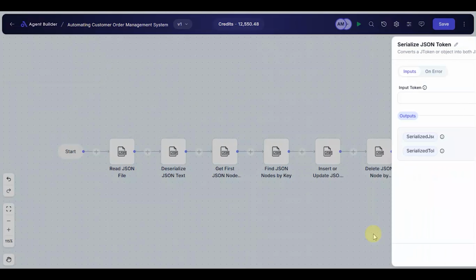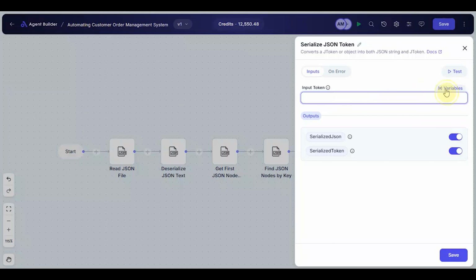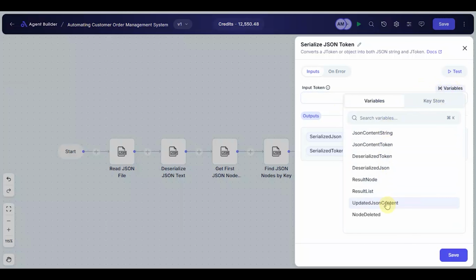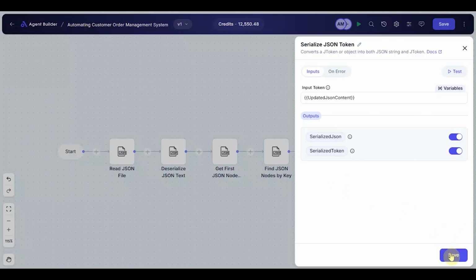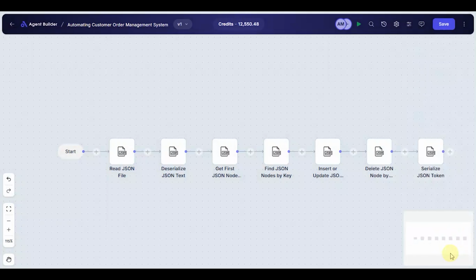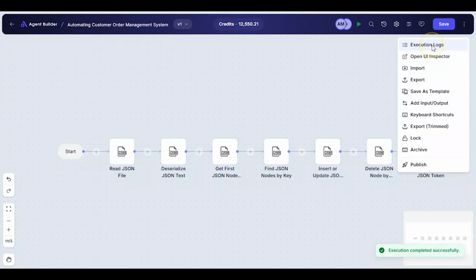After modifying the JSON structure, we need to convert it back into JSON text. The Serialize JSON text node performs this conversion. This prepares the data so it can be written to a file or sent to another system.